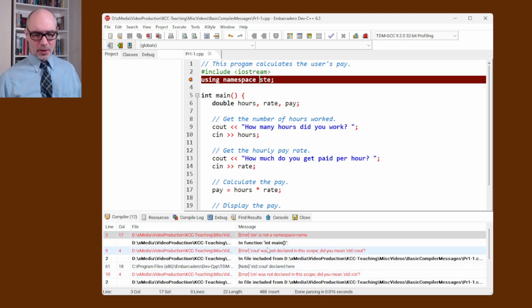The very first one, right, you look down at the messages here in red, and it's highlighted up here for the very first error, which makes sense. Line 3, it says, you've got an error because ste is not a namespace name. Now, std is a namespace name, but not ste. But the thing that I want to highlight in addition is that this has triggered a whole bunch of errors on lines that come later on.